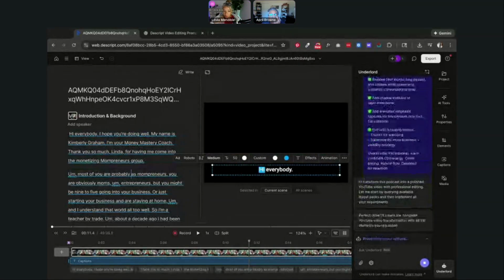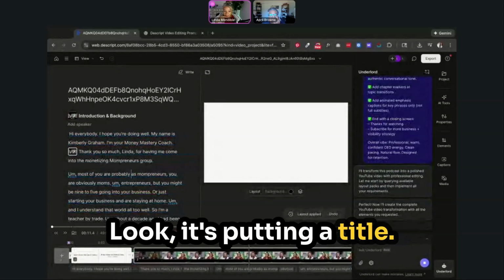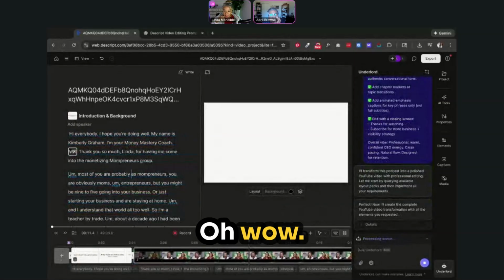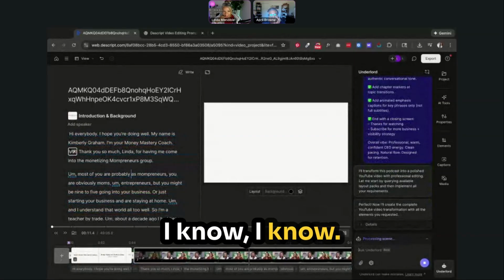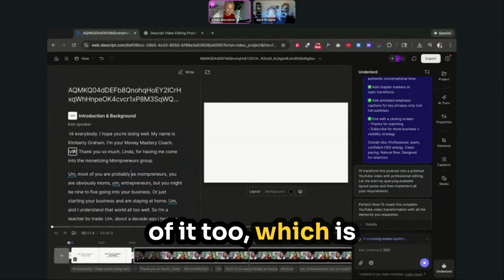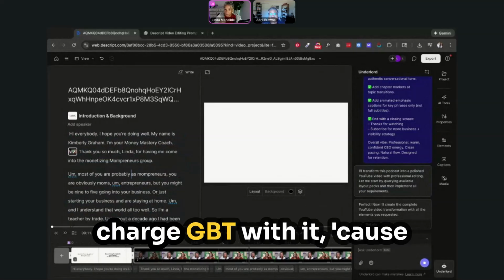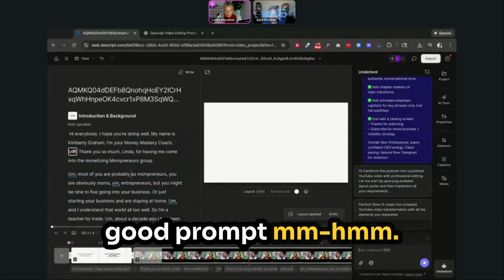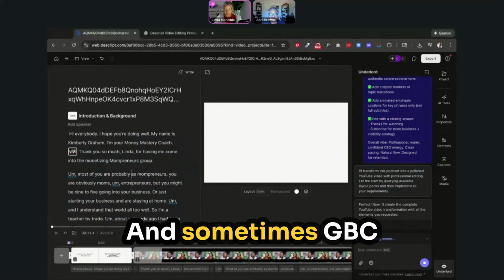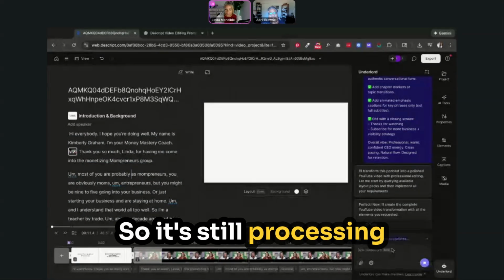So it's doing all the work, you know? It's clipping it. Look, it's putting a title. Oh, wow. All I've got to do is, and I'll show you how you can edit inside of it too, which I think is amazing. And that's how I use ChatGPT with it, because sometimes I need a good prompt to get exactly what I want, and sometimes ChatGPT can get you that. So it's still processing.